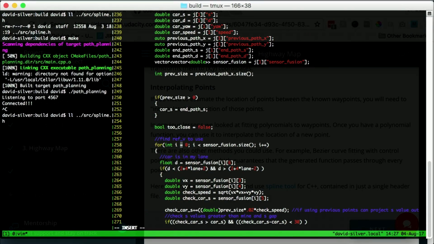So sensor fusion is a vector of vectors of double. The outer vector is storing a list of basically car parameters for each car on the road, and then the inner vector is each of those parameters. So sensor_fusion[i] is going to be the ith car on the road. Is that right?